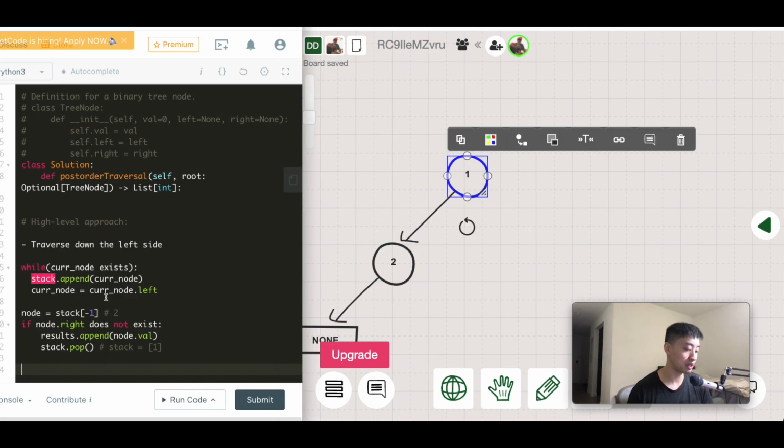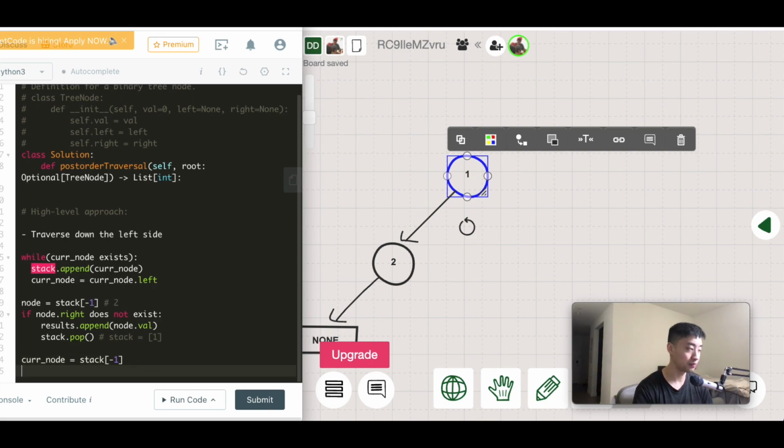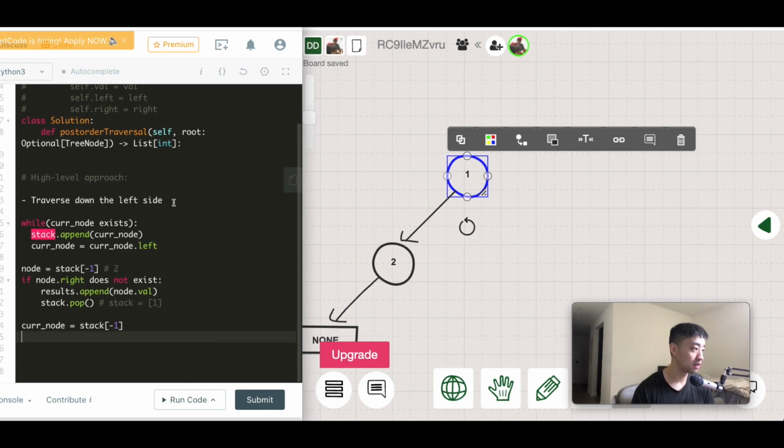So what if we set the current node to the most recently added item on a stack? So again, it's going to be current equals stack peek, or the last element in a stack. In this case, right? So let me really quick just comment this part out. Okay, awesome. So at this point, current node is going to be pointing to 1, right?